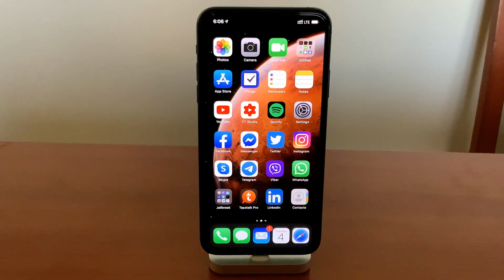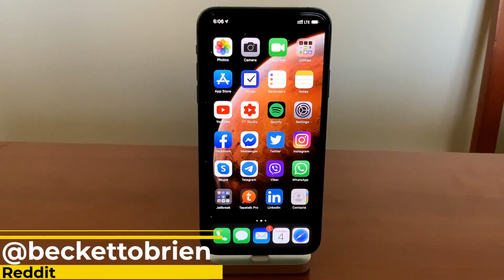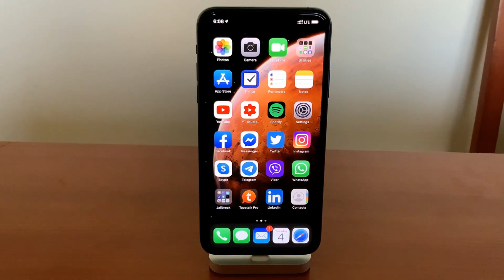And finally, what if I told you that you could now choose the default Bluetooth device for each application you have installed? Well, wait no more. This tweak does it all. So the tweak is BTManager Plus, and it's currently beta. It will be released soon by the developer Beckett O'Brien from Reddit. This is his Reddit name. And I really want to thank the guy for letting me get a sneak peek into this tweak.